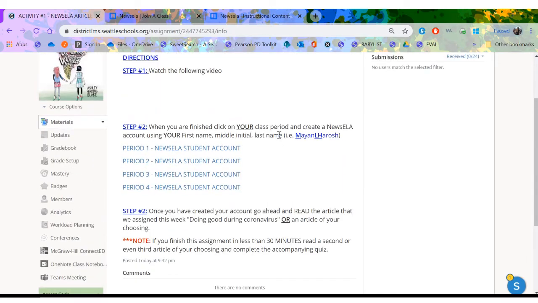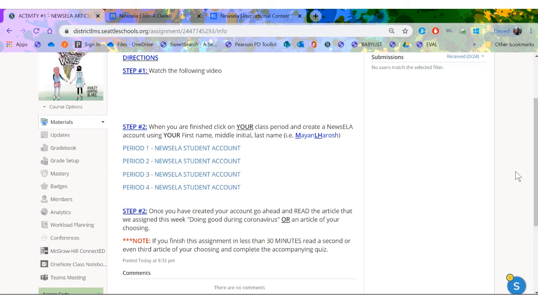Then step 3, once you've created your account, read the article that we assigned this week, Doing Good During Coronavirus, or you can choose to read an article of your choice. If you finish the assignment in less than 30 minutes, you're going to read a second or third article, as long as you're working for 30 minutes, reading articles, and then you're going to complete the accompanying quiz. And I'll talk a little bit about that in a few minutes.